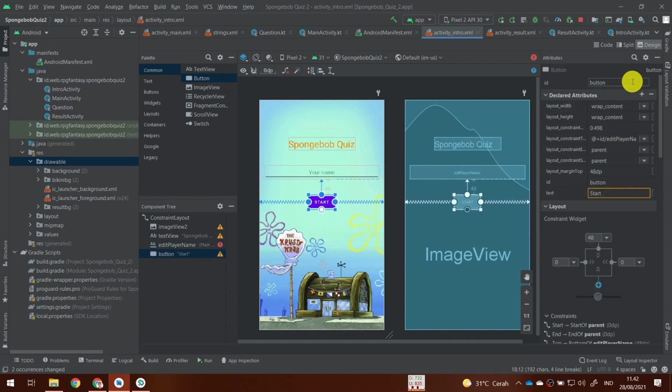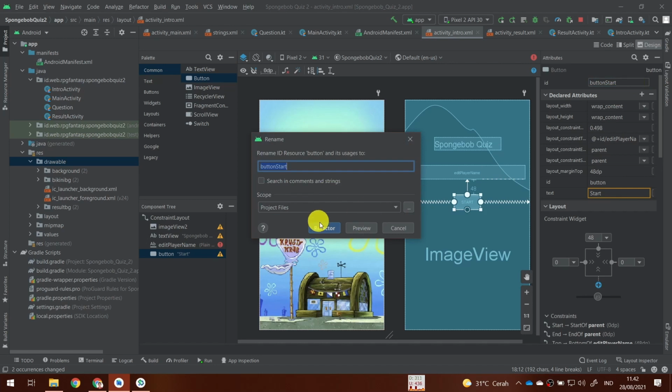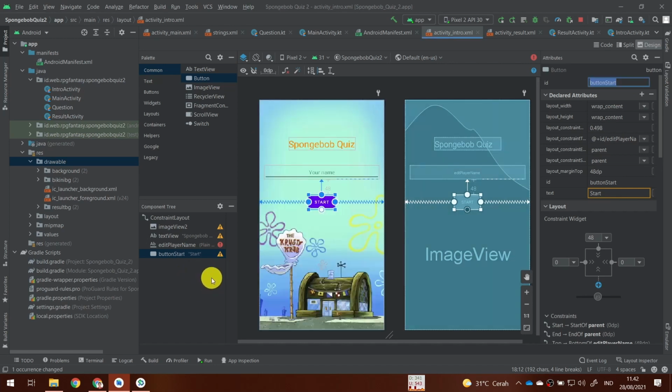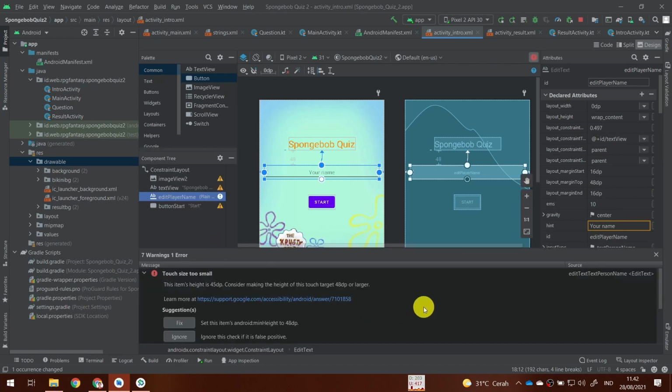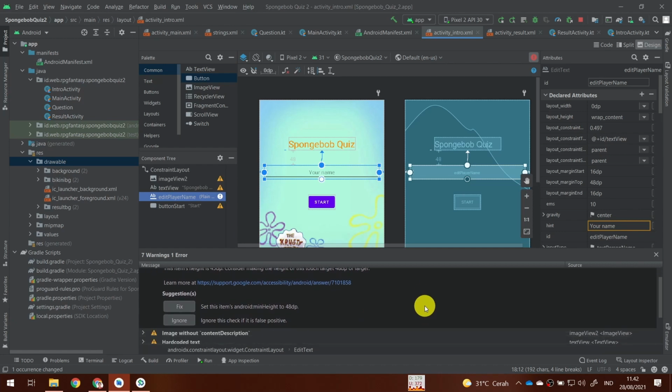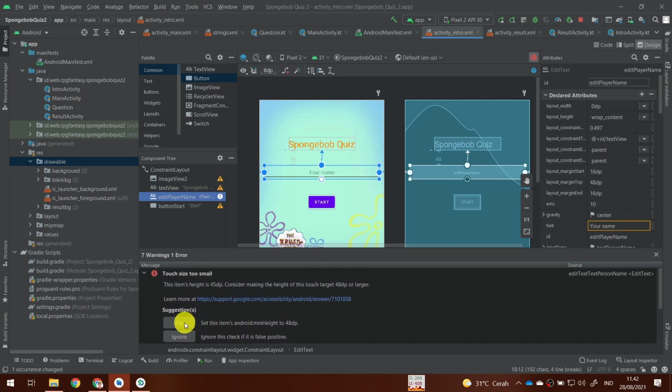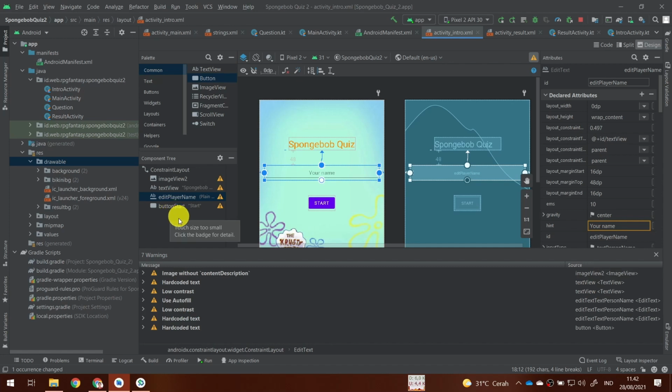And then this one is button start. For now, let's just ignore the warnings. But let's see, I have an error here: touch size too small. Okay, let's just fix it then. And for everything else, let's just ignore them.